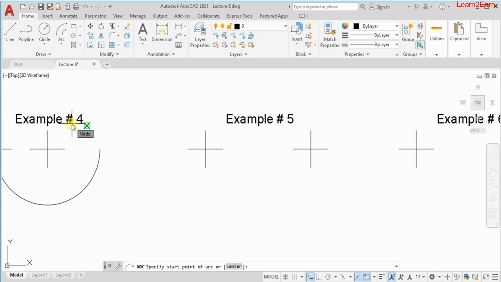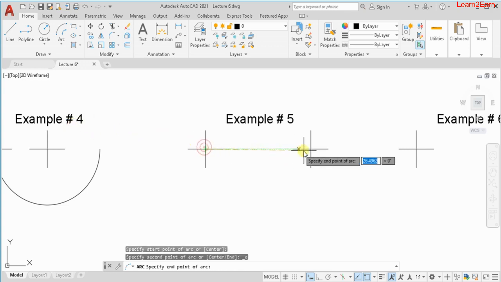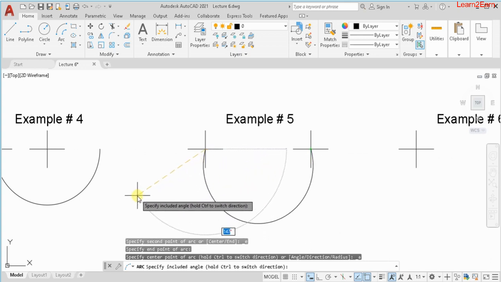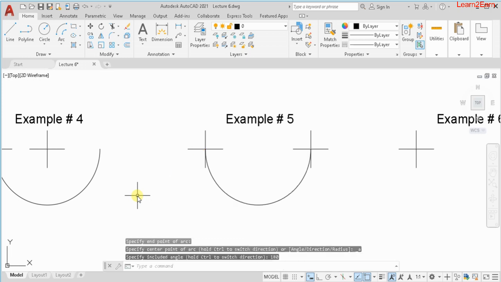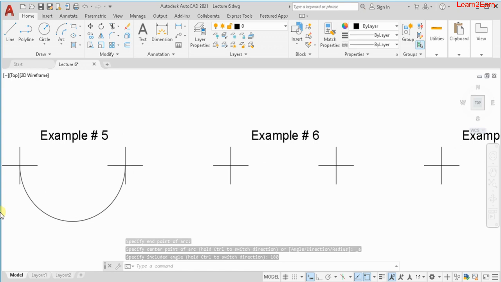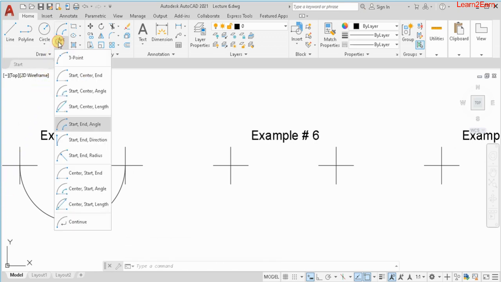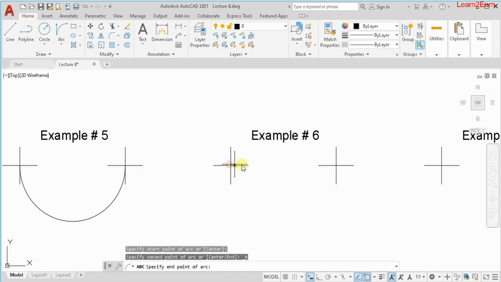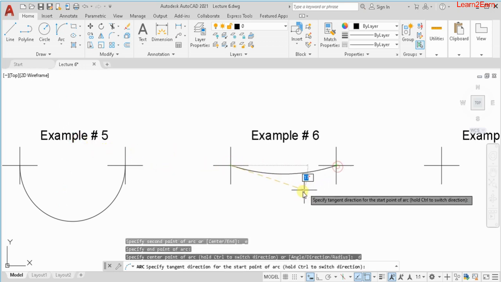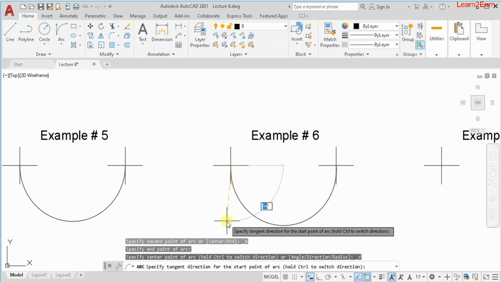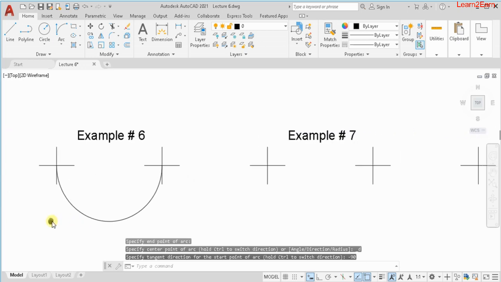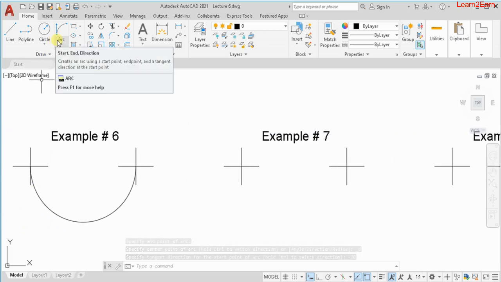Next is start, end, angle. We give a start point, an end point, and an angle. Like this, we will get a similar arc with this option as well. In the next example, we will use start, end, direction. Start point, end point, and then a specific direction. Let's give it this value to get a similar arc as before, but with a new technique.